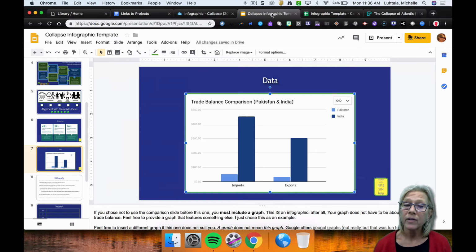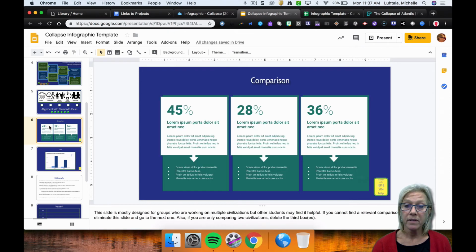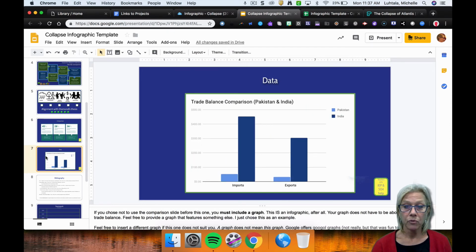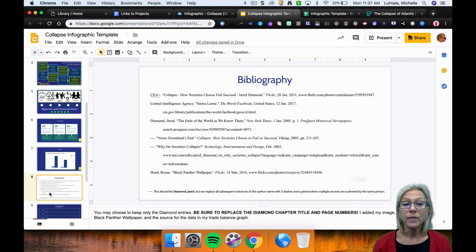But what I have found, as I looked through the chapters pretty carefully, is that there is data in every single one of those chapters from which you can create a graph. So that is one of the things that you need to create for your course, or for your infographic. Whether you do a comparison chart or you do an actual graph, that is fine, but you need to include either a table or a graph or a comparison chart. You can copy and paste the citations for Diamond here.